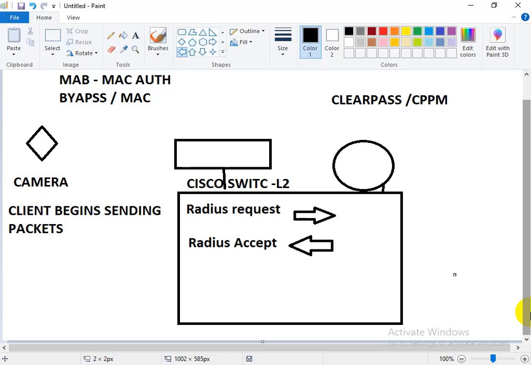Such types of devices have no facility to enter a username and password. So at that time we use the MAC authentication policy. That means the MAC address itself is the username and password they are using. But the condition is that the MAC address should be whitelisted in your NAC console.